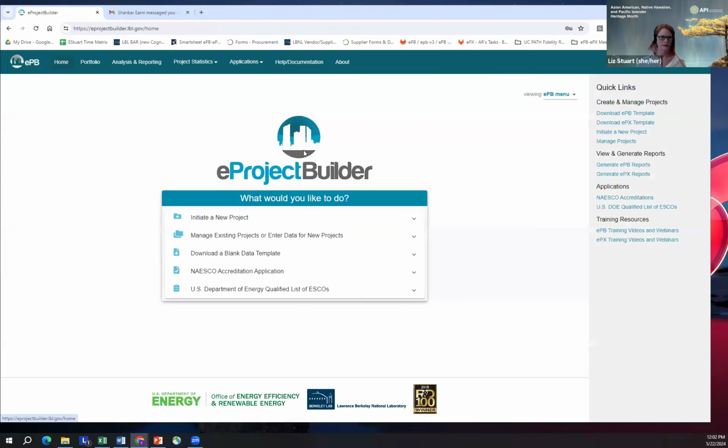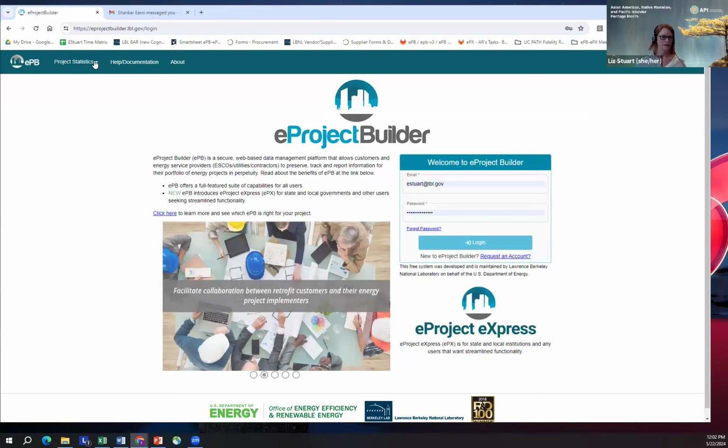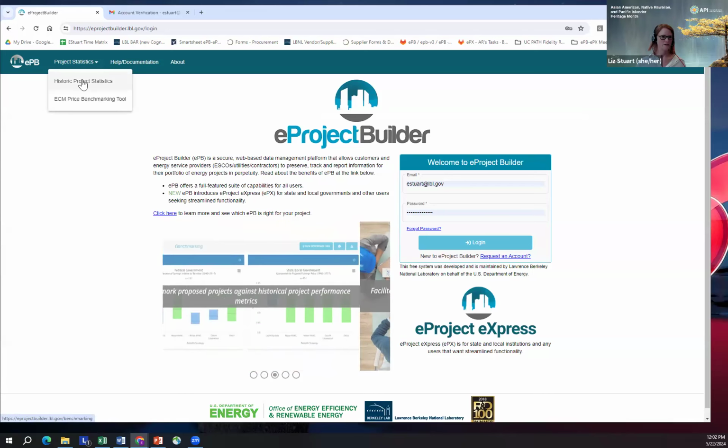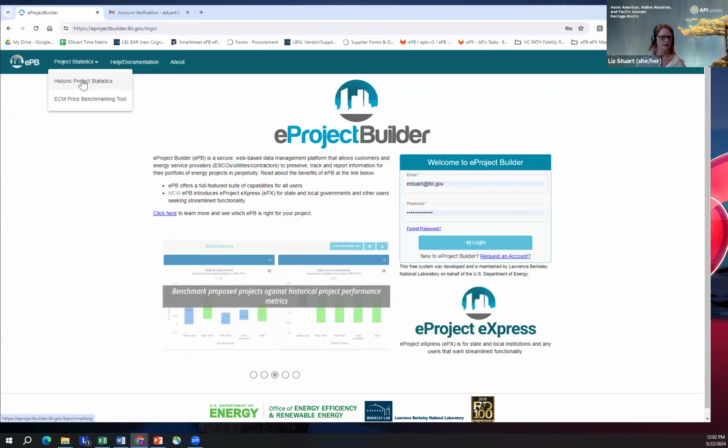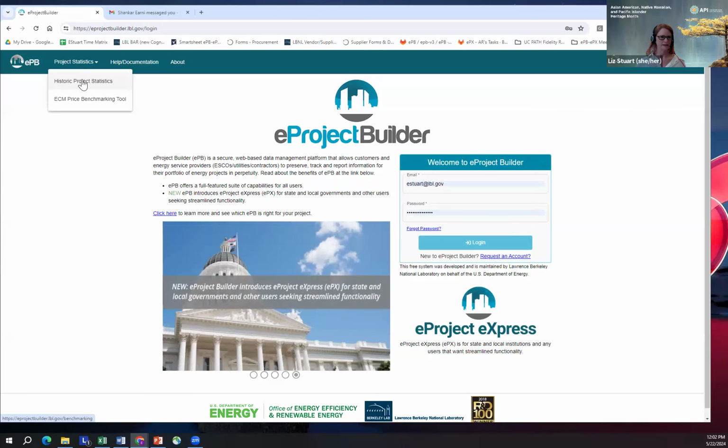So I'm going to go home and I'm going to actually log out because this tool is available without even having an account. So we're going to go under this project statistics tab here in the upper left. And this historic project statistics is starting to get kind of out of date. It's basically some static statistics from an older ESCO database, not eProject Builder. But you can still reference it if you'd like. But we're going to show you the ECM price benchmarking tool.